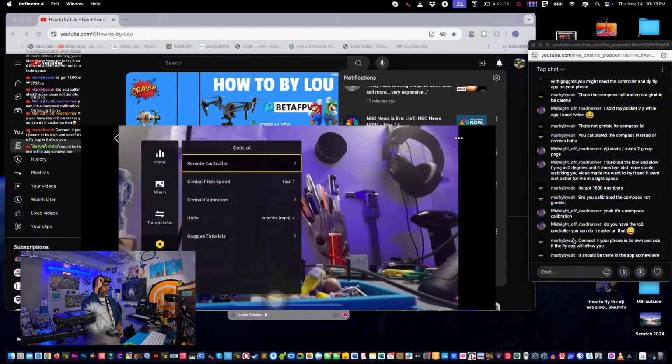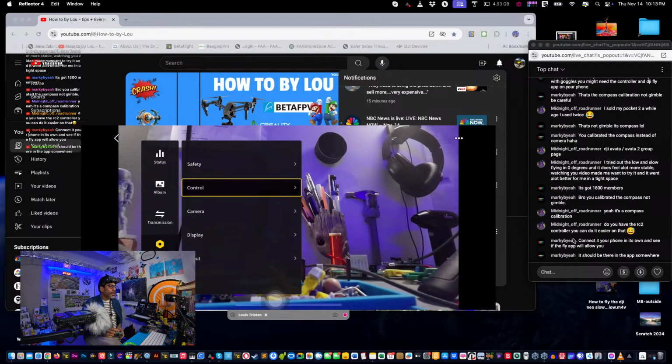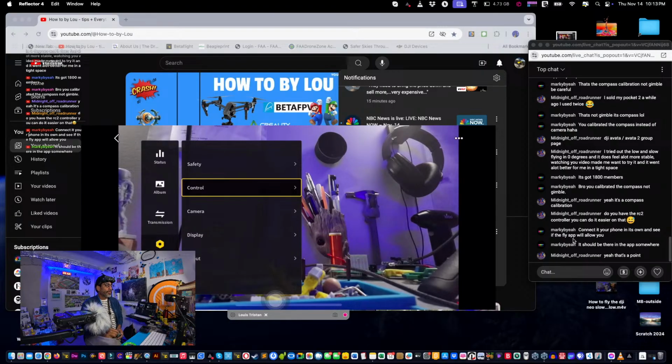But where is the, hold on, maybe you guys know. Yeah, it's a compass calibration. It's got. I tried out low, slow, 0 degrees, and it does feel a lot more. It does. Oh, nice. So a midnight off runner. That's good to know.